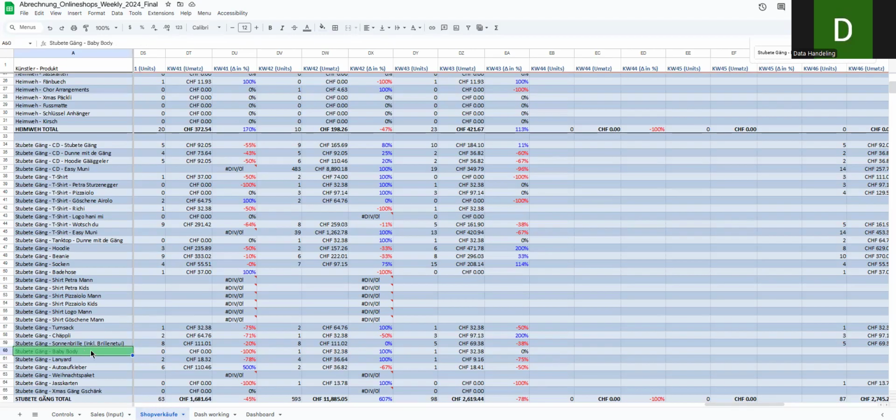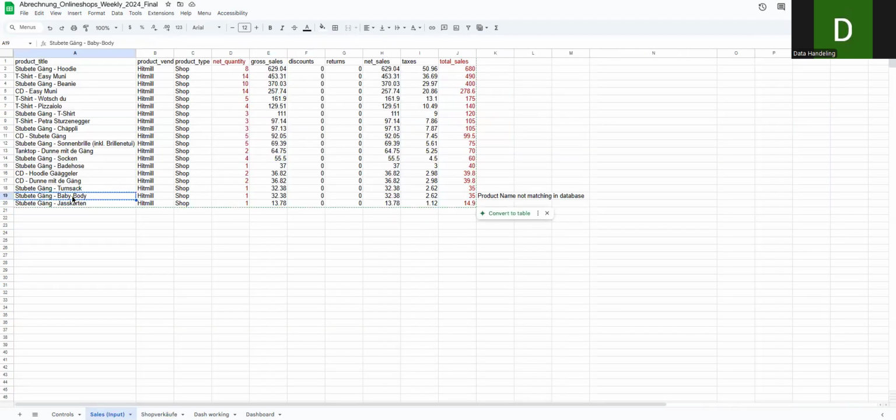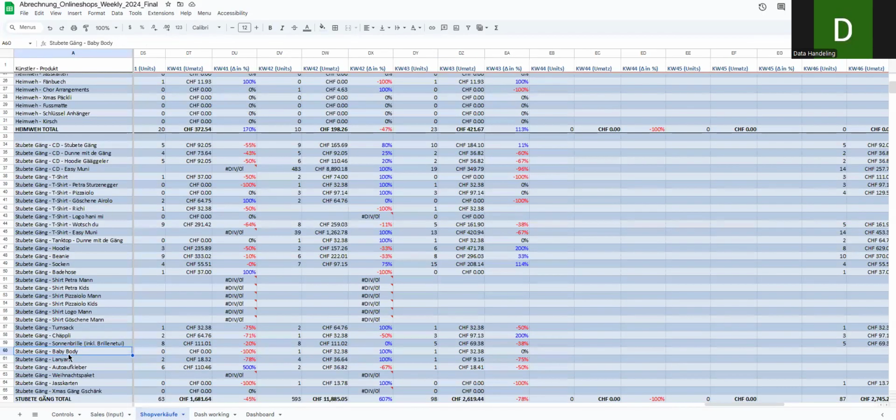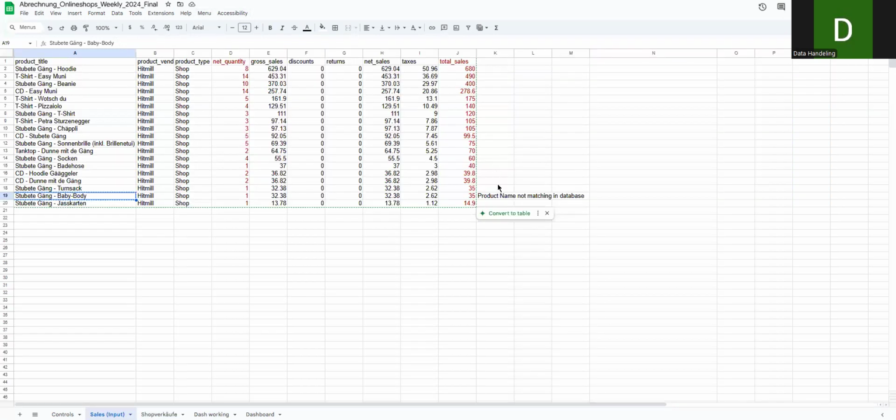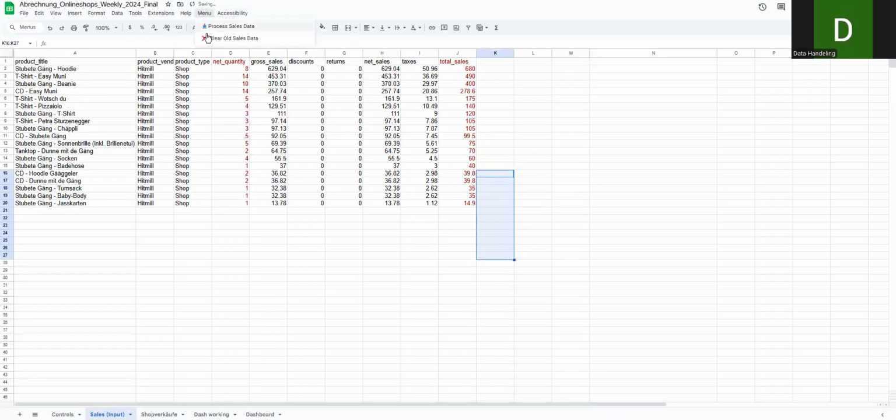Okay, so here is the one on row number 60. You can see the sales sheet has baby dash body, whereas in the database we have baby with no dash. So what I'm going to do is replace this with the name from the sales sheet so that the names are matching. And as you can see, the data will not be here for this week on row number 60. I'll just go back to the sales sheet, delete this, and run the process again.